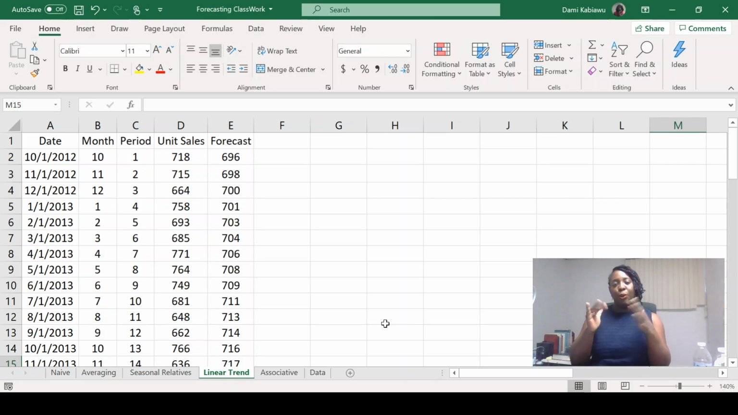This tutorial is on how to calculate or measure forecast accuracy. And we're going to be looking at three measures: the mean absolute deviation, MAD, the mean squared deviation, or mean squared error, MSE, and mean absolute percentage error, MAPE. So let's start with MAD.